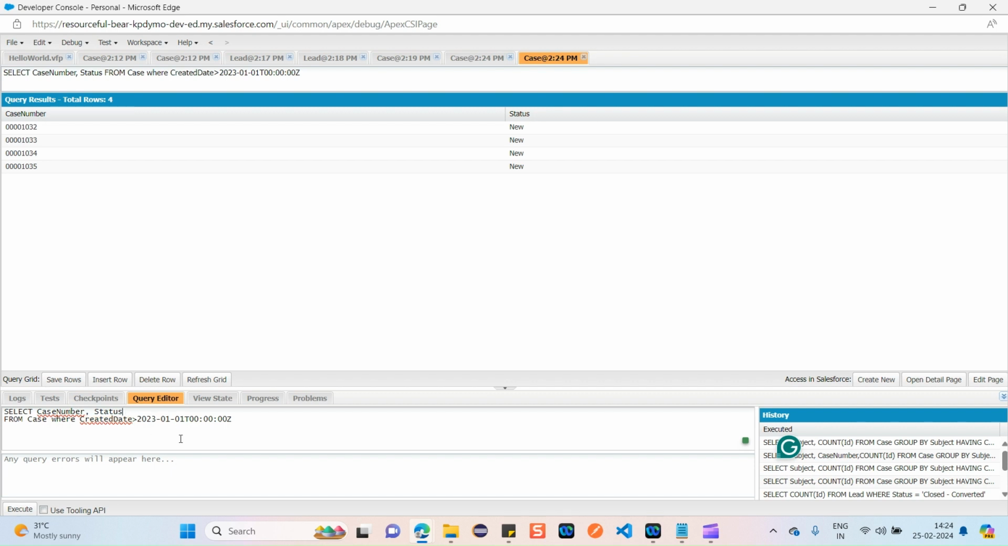Another thing is, these are the standard fields, which are already available in my case object. Now if you want to access the custom fields, custom fields meaning the Salesforce developer created custom fields, then how can you access those? You have to access those using their API names.